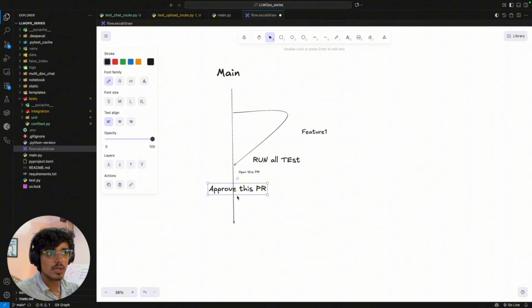I also want to run all my tests again, because I should get to know that in the main branch, all the previous functionalities I have created are working fine, along with the new feature I have integrated. So I also want to run this test again.